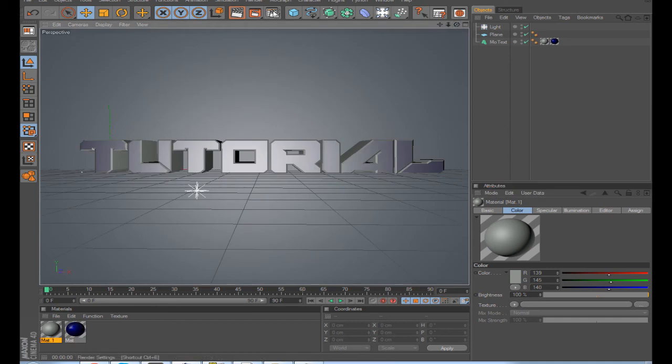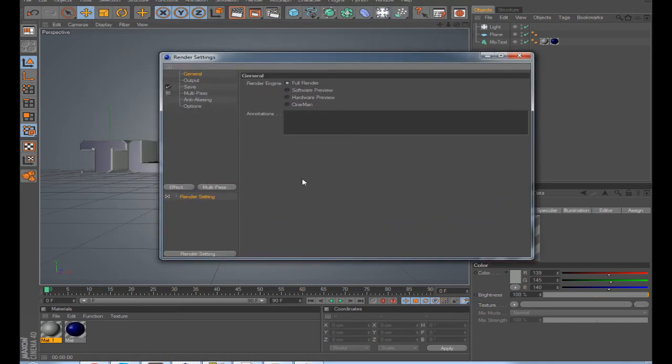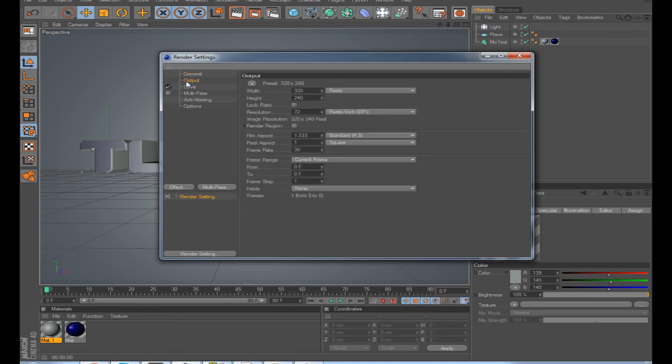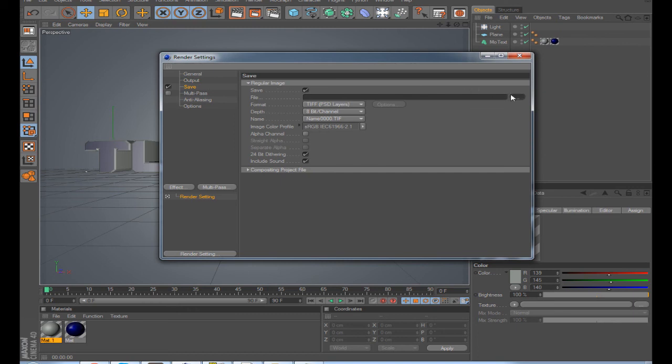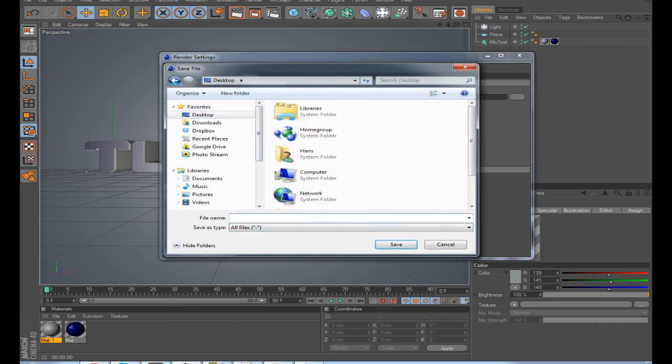So what we need to do now is render it out, and this is a whole new step. So we get these 5 different options. General, I never really use. Output, width and height. So do it the width and height of your desktop. I think mine's 1028 by 1024. I've got quite a square desktop. Save it out any way you want. I'll save it on the desktop. Type it tutorial. I'm really bad at typing today.